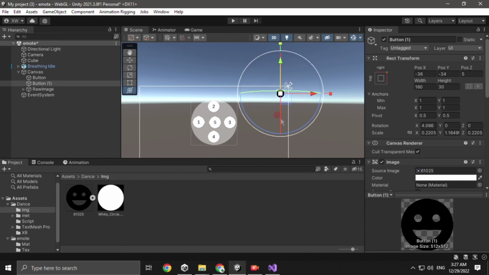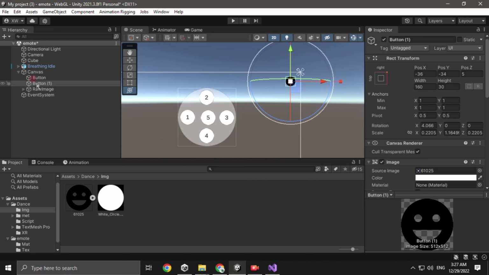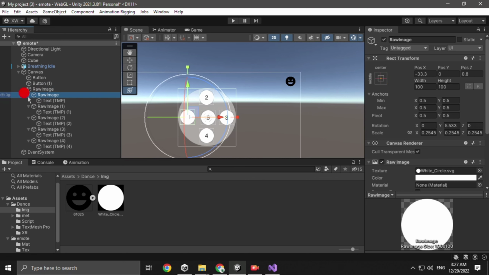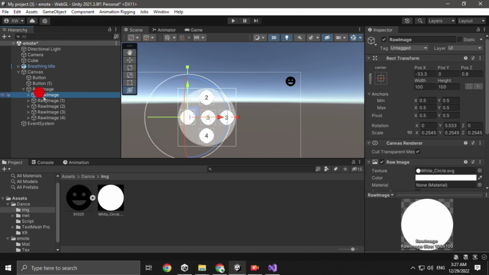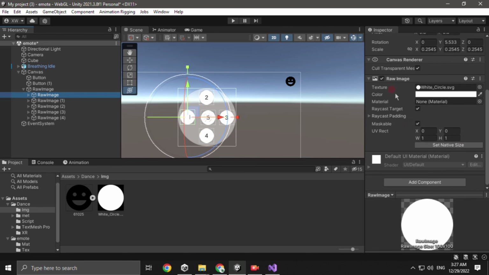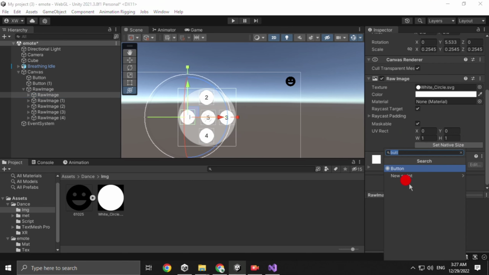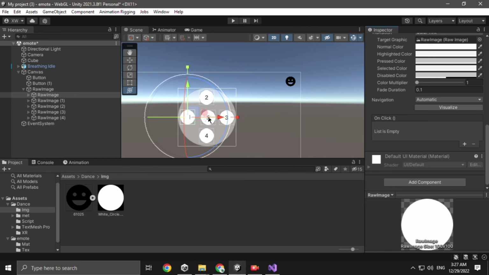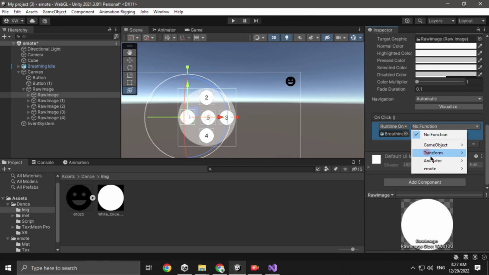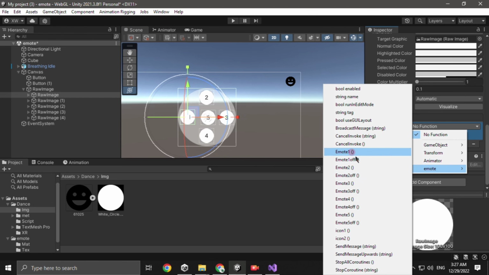So now I have to access them, this 1 2 3 4 5 emote. So for this, just click, this is the first one, second one, third, fourth and fifth one. So first of all click here, and here you can add component. Here you have to click button component. So this is the component, this is for the first one. So on click +1, and then breathing idle animation, here emote, and this is for emote 1.